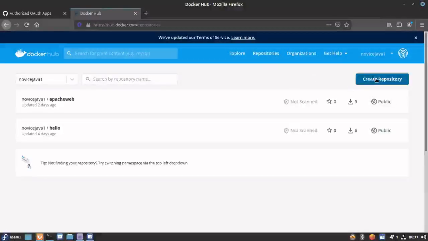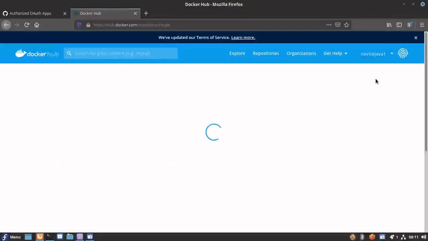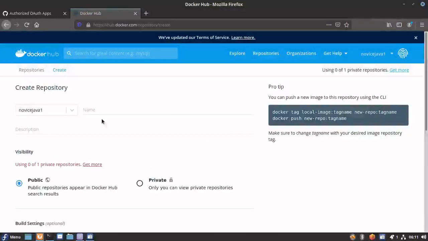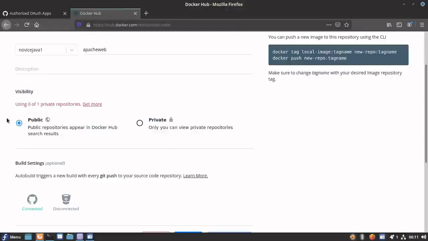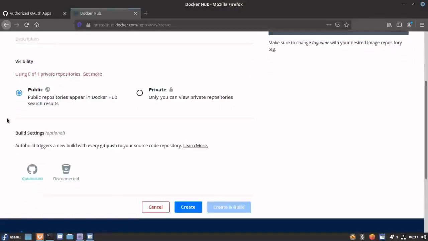Okay, so let's do create repository here. This is how we can create a new repository in Docker Hub. We can name it anything. Right now I have named it Apache Web, so that is already present. You can create any repository with your own name.